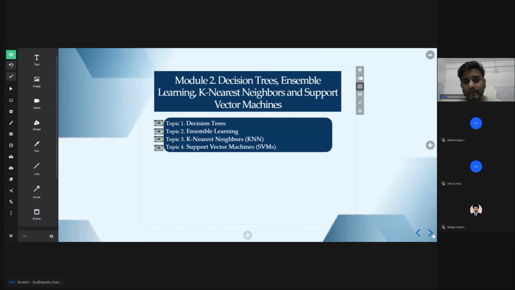All right. The next part is your module two. Module two is about decision trees, ensemble learning, k nearest neighbor, and support vector machines. These are the four topics we'll study. Decision trees, I told you a little bit earlier also. In a decision tree, you model your decisions as a tree structure. You split data step by step, like yes or no, and it is very easy to interpret. But the problem is that there can be overfitting if it is too deep, so you need to make sure you don't go too deep.